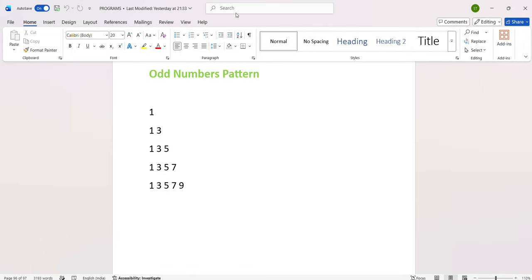So today's program is the odd number pattern. Can you print this pattern in Java using just nested for loops? The pattern looks simple, but the real trick is controlling the count value correctly. In this video we will start with count equal to 1 and build the entire pattern step by step.